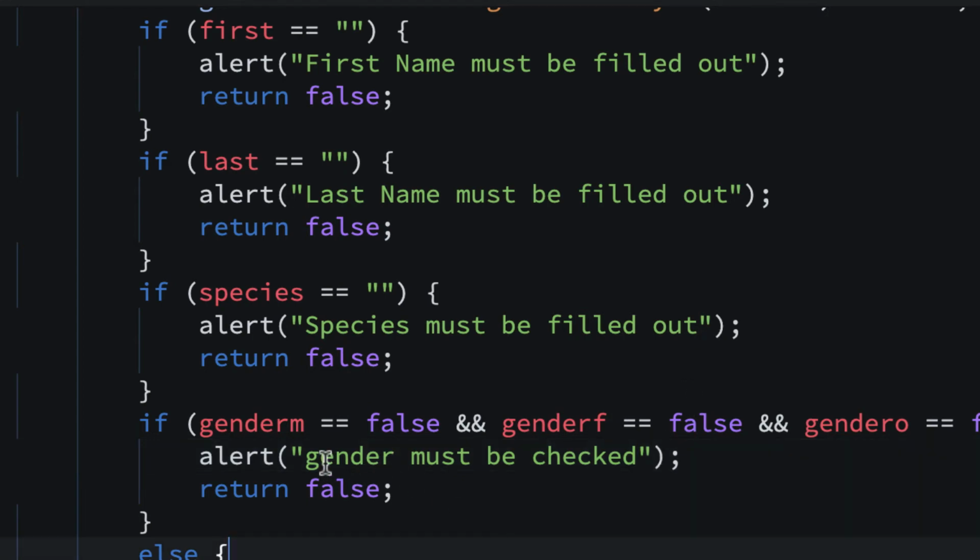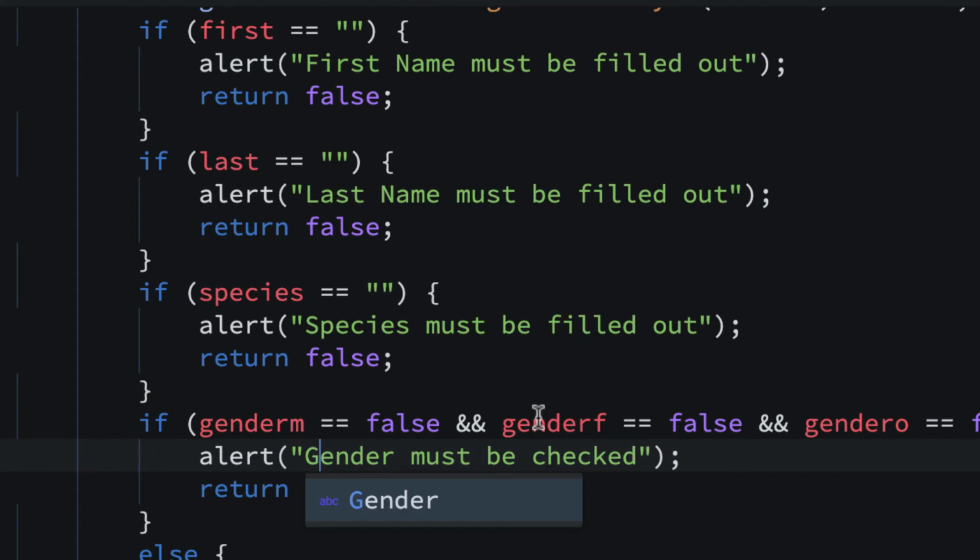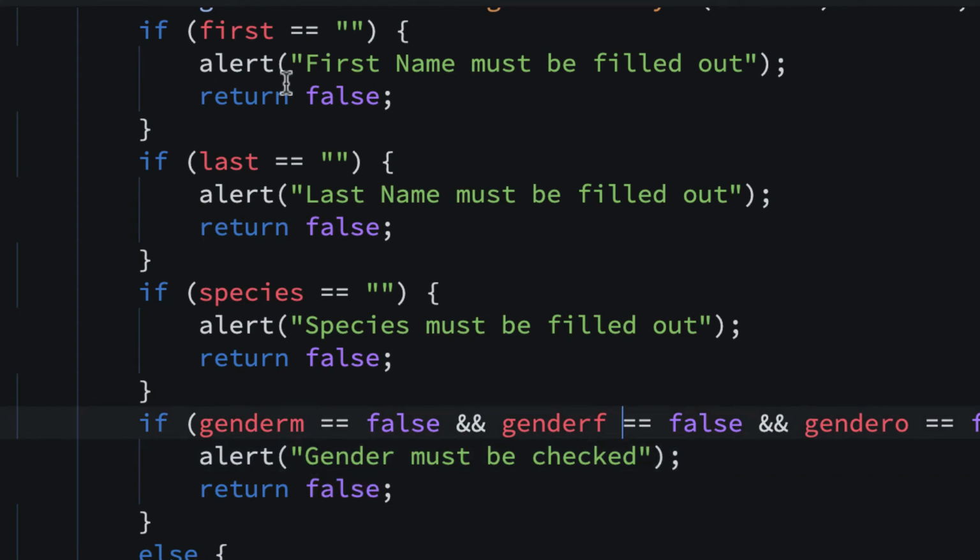So we'll leave that like that. I'll capitalize G for gender here, must be checked. So that way these are all false. If nothing is checked for gender, you have to check it. And if they're all true, then it's going to move on to here. If these are all false, it's going to return false, and it's going to make that alert. That's not going to be the case if you fill it out.